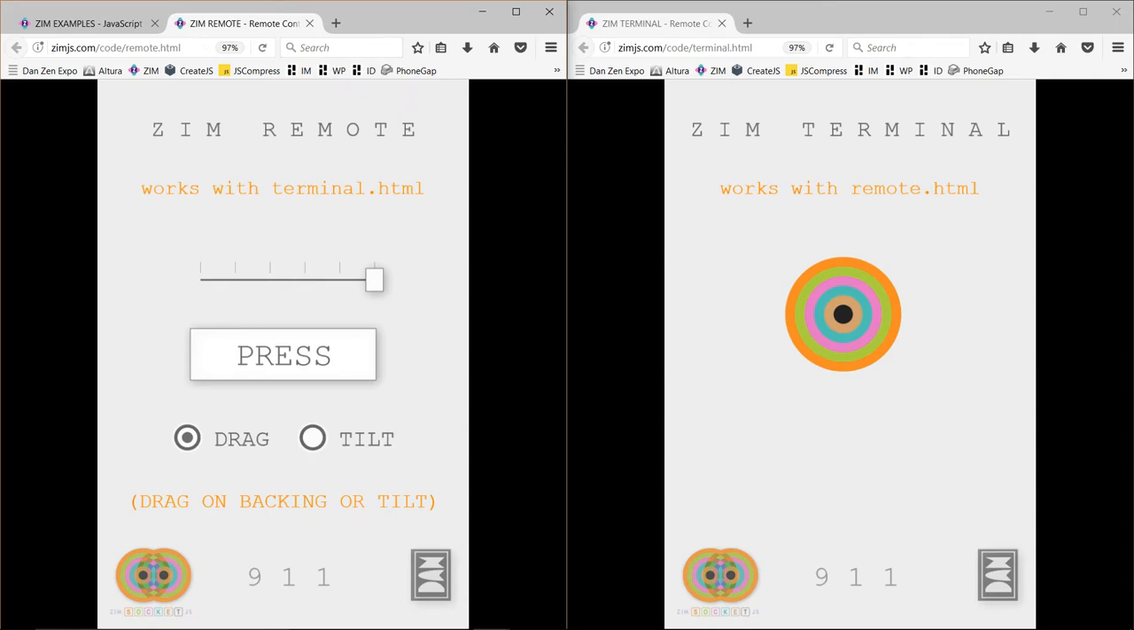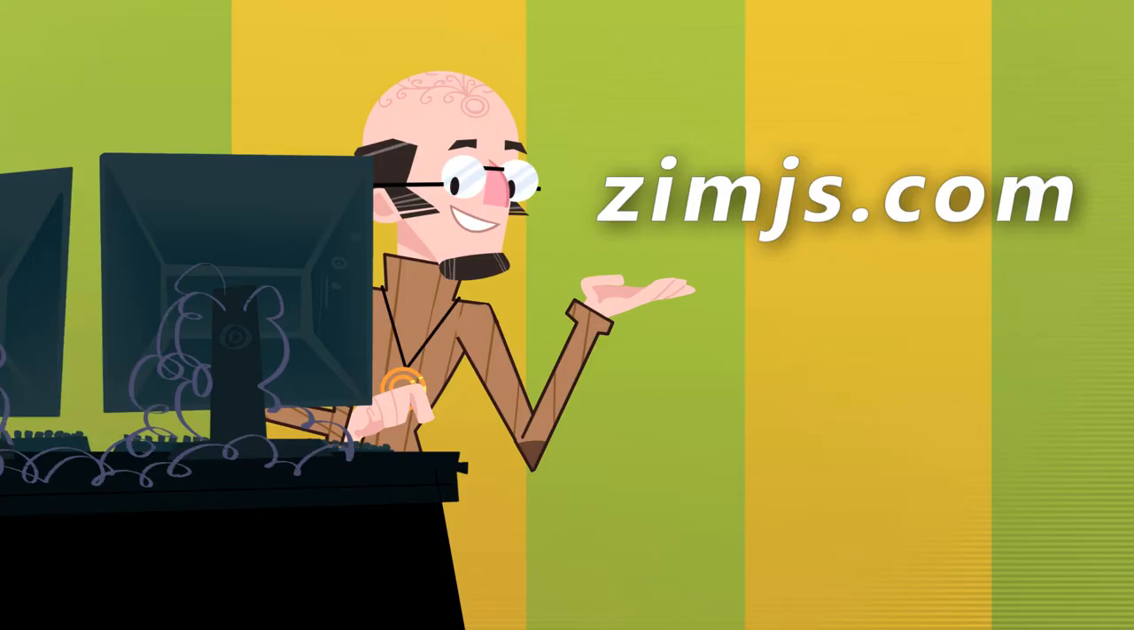Woohoo! So come on out to the ZIM site at zimjs.com, see how it's done, try it out. Multi-user is probably one of the more complex things that you can do in code, but it's also very rewarding and magical when you see it happen.